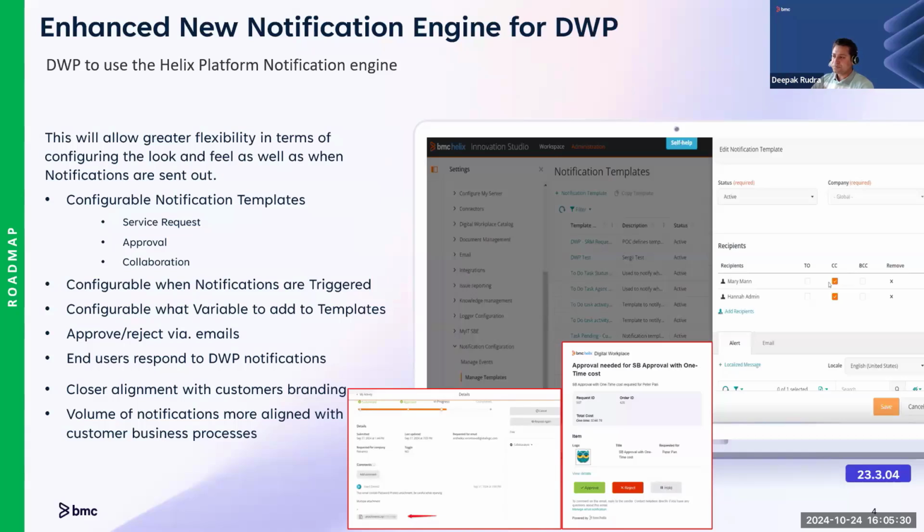This is probably the only marketing slide that you will see in this entire session. Everything else will be very technical. What this enhanced new notification engine is: we have created a new notification engine for emails only, which is going to be available to you in the Helix platform, which is nothing but your Innovation Studio.